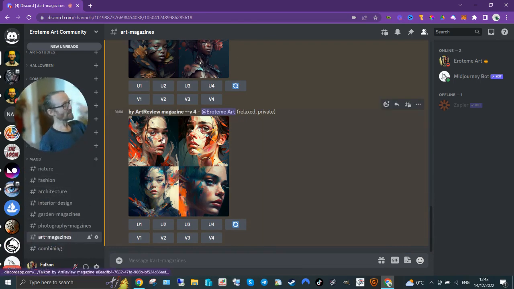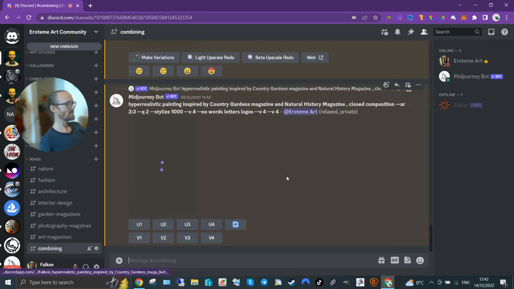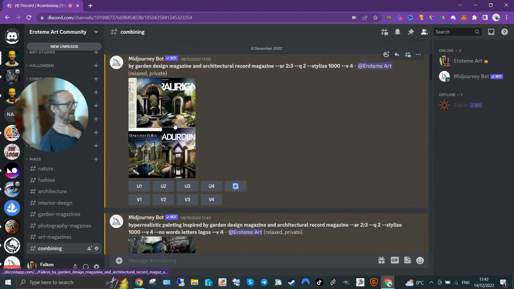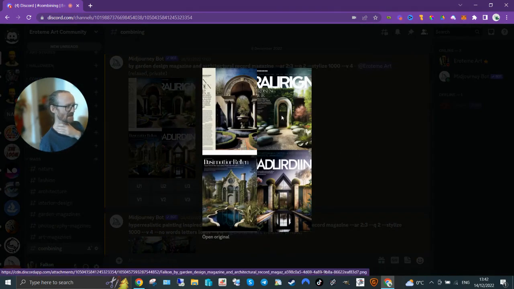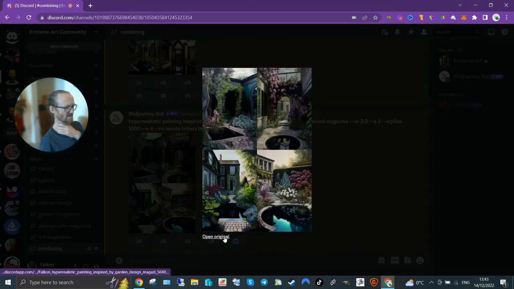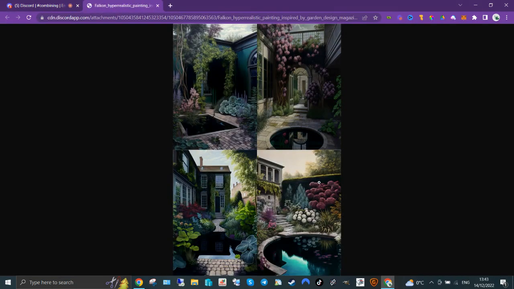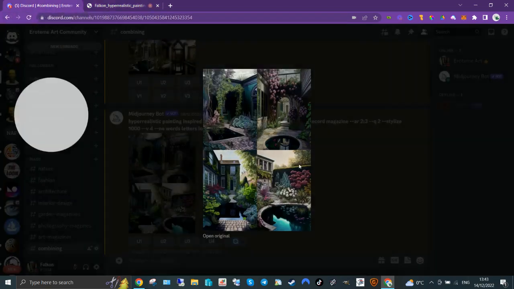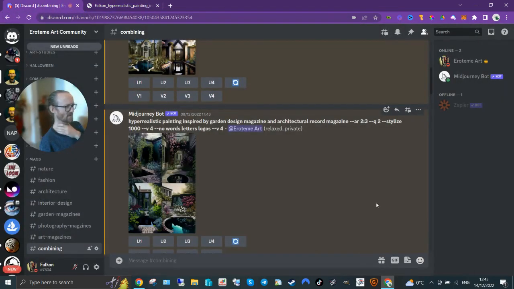Now, obviously, the cool thing you can do now, hello, is you can do some combining. So let's have a look at what I've combined. Guard Design magazine and Architectural Record magazine. Look at that. House, garden. Obviously, it's pulled up all the letters and words, so then you just need to do that. There you go. House, garden. Pretty awesome, that, isn't it? Eh? I haven't even told it to do anything apart from a hyper-realistic painting.